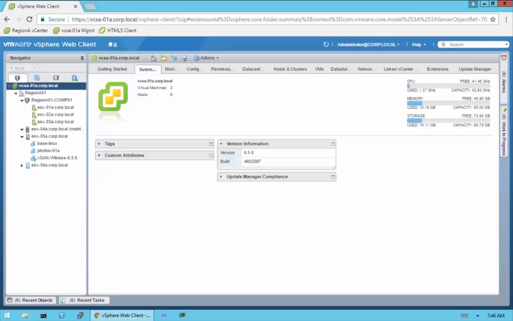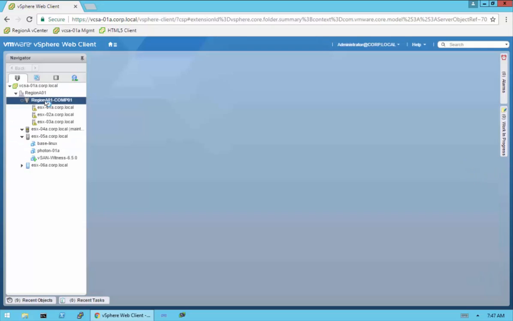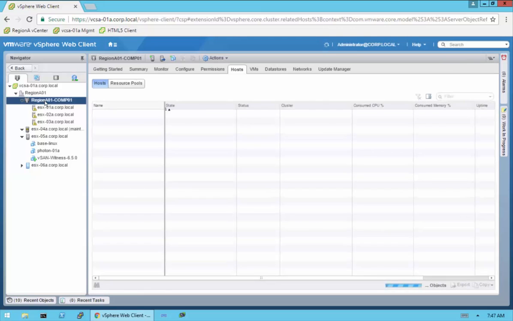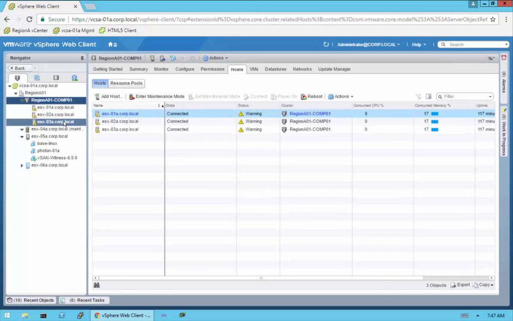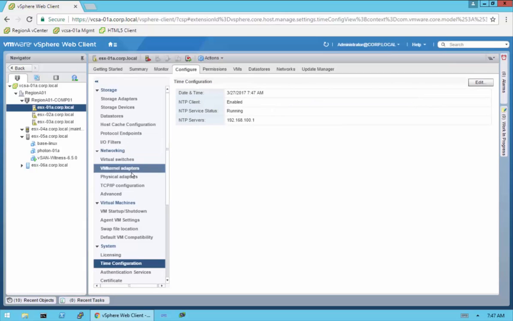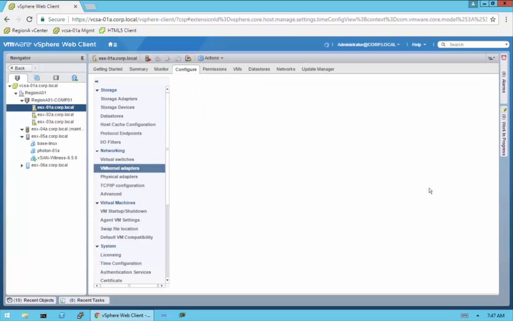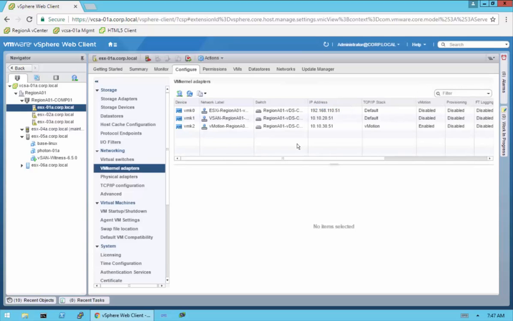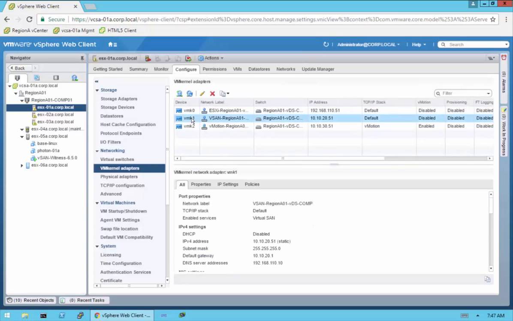So as you see here, we have a cluster, region A01-comp01. In it, we have 3 hosts. Now, before we can enable a Virtual SAN cluster, the first thing we have to do on our hosts, one of the few configurations we do have to do, is click on the host, go to the Configuration tab, and then go down to your VMkernel adapters. You're going to need to make sure that you create an adapter for vSAN specifically for that traffic of communicating Virtual SAN information and data between the hosts. So you do have to create this VMkernel adapter for vSAN.